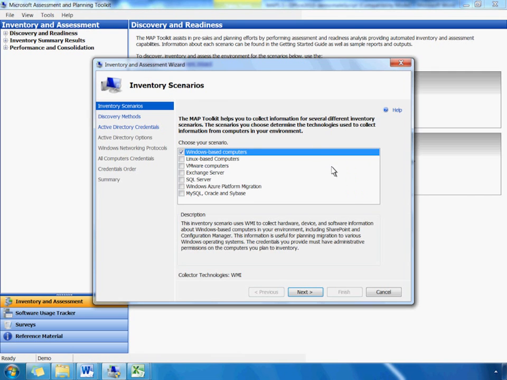MAP includes a built-in wizard that makes gathering this data quick and easy. The wizard begins by asking you which MAP inventory scenarios you're interested in. The inventory scenario determines the appropriate collector technology. In this demo, we're telling MAP to inventory Windows-based computers. In a similar way, the wizard then takes us through the rest of the hardware inventory process.